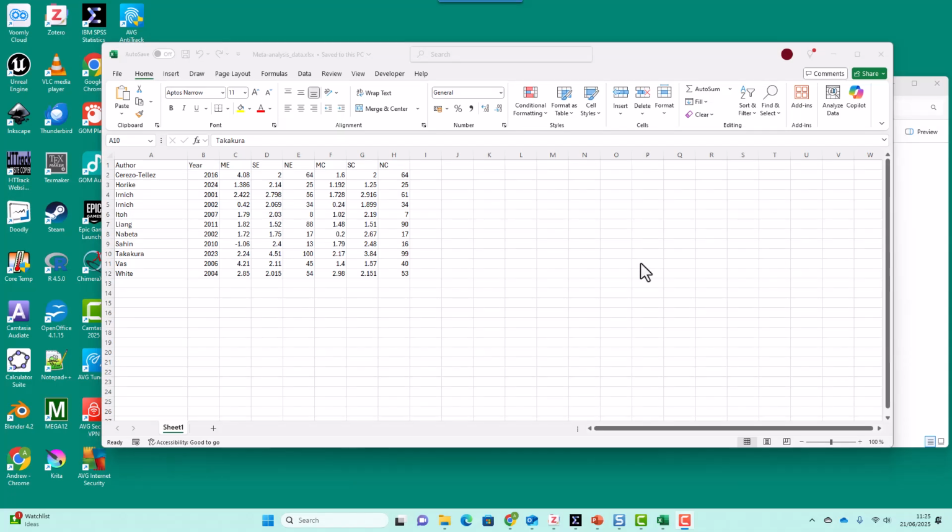Now you've extracted all of the data, the last thing that you need to do is assemble it all together in a file. What you're looking for is one row for each of the different studies, and the information that you need to have in the columns are author, the year that it was carried out, ME, which is the mean of the experimental, the mean of the treated group, SE, that is the standard deviation of the experimental or treated group, NE, the number that are in the experimental or treated group, then the same for the control. So the mean for the control, the standard deviation for the control, and the number of participants in the control.